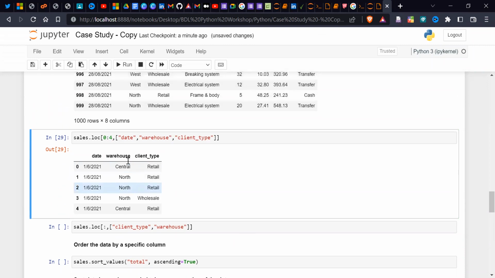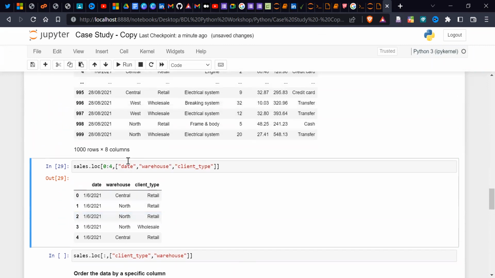So this is the difference between the iloc and the loc. The loc allows you to access your columns by their names, while the iloc allows you to access your columns by their index value.